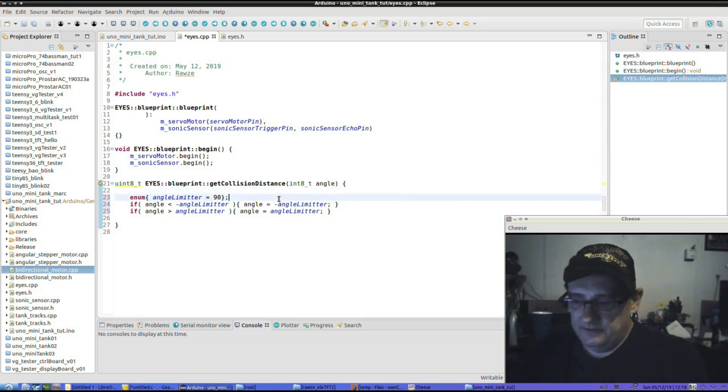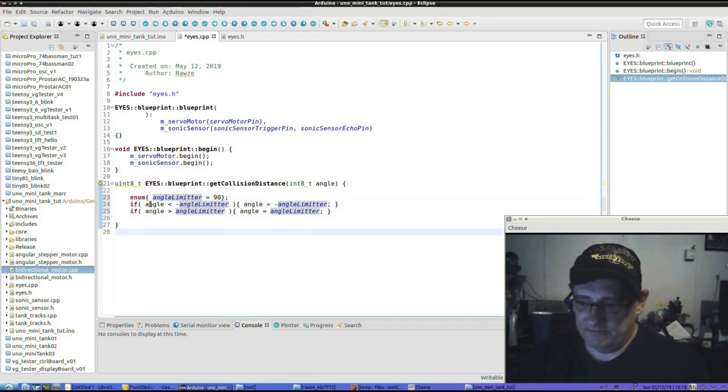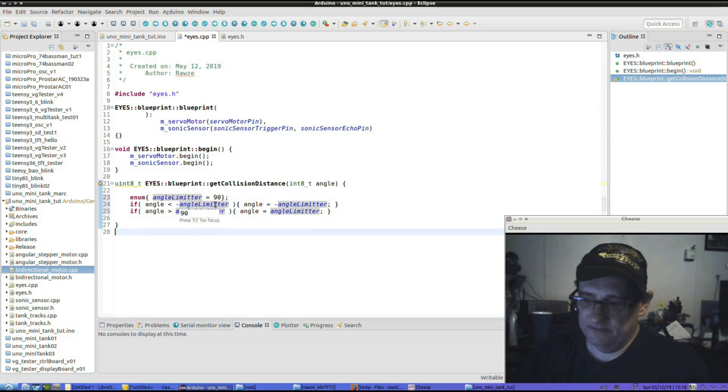Basically, you define a limiter and you just set a value to it. Of course, it usually defaults to a positive number. In this case, it's an angle limiter, so we call it angle limiter. And we do a bounds check on it. Basically, we say, hey, if it's lower than the negative of the limiter, then we set it to the negative limiter, and if it's higher than the positive limiter.